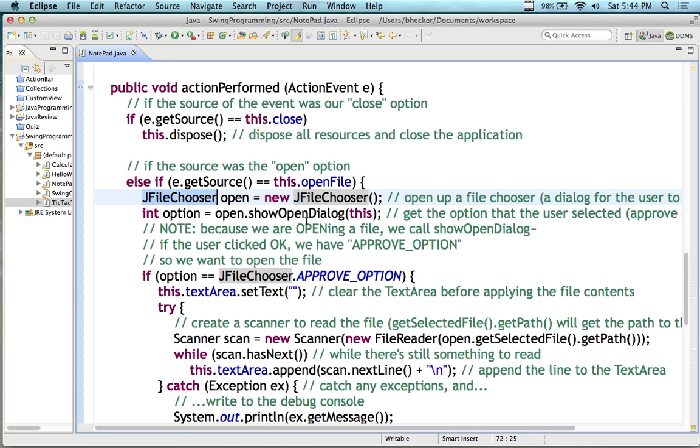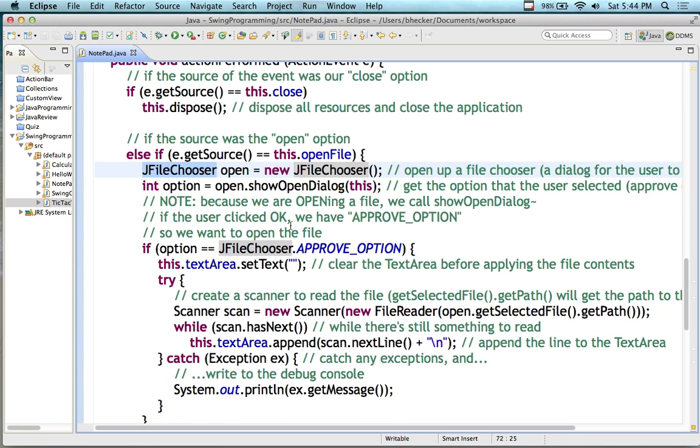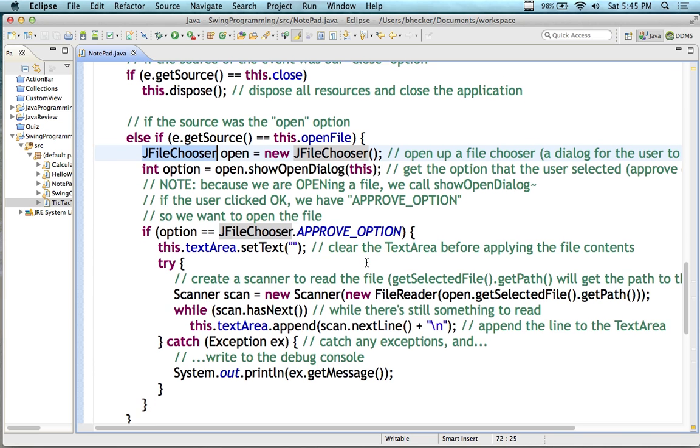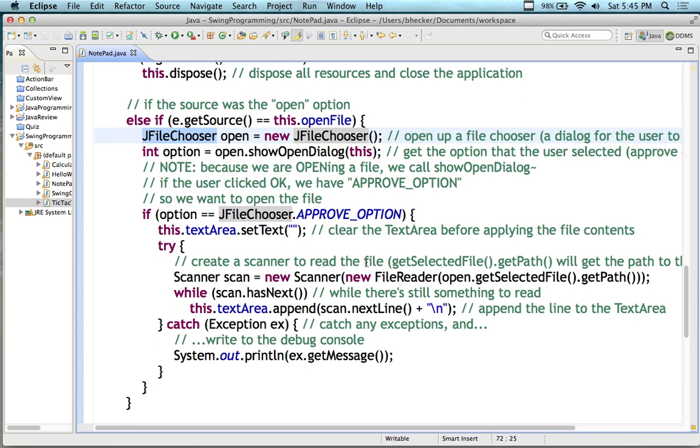What we have to do is open a file, so we have to figure out which file was selected. So integer option is going to be open.showOpenDialog, this, for which one we're going to open from the JFileChooser. If JFileChooser approve option, which means we selected on something, and we actually selected on a file and we didn't select on a directory or something like that, then we can actually open it. We're going to set the text area to empty, clear it out, and then we're going to do a try and a catch, and we're going to open it up.